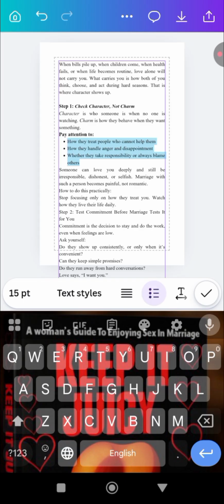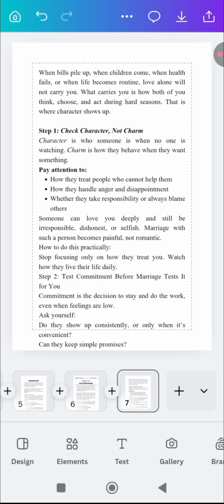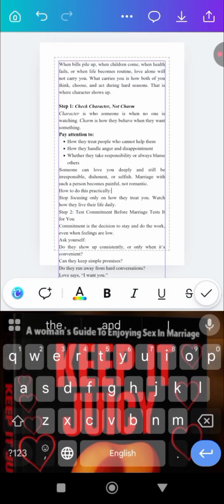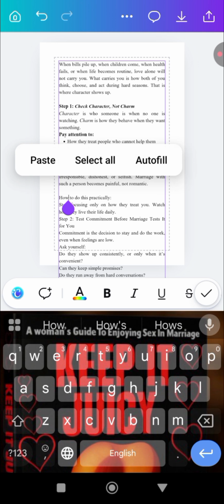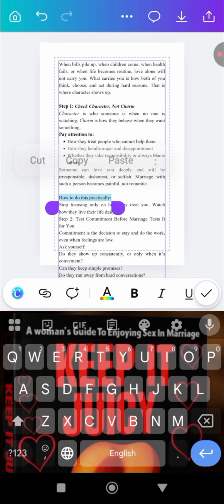All right, so this is what I'm going to use. Okay, then this one says someone can love you deeply and still be impossible for him, and so on. So here you make this come over here, push it down. How to do it practical. Then this how to do it practical, you can still make it a kind of, okay, no, let me just leave it in a bold form. How to do it practically.